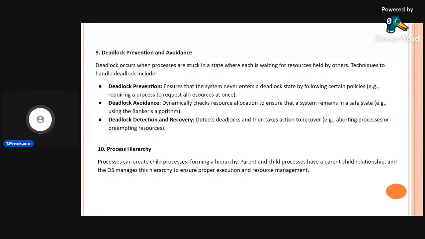The next one is detection and recovery. We can find out whether a deadlock has occurred, or whether there are any states in which a deadlock can take place.